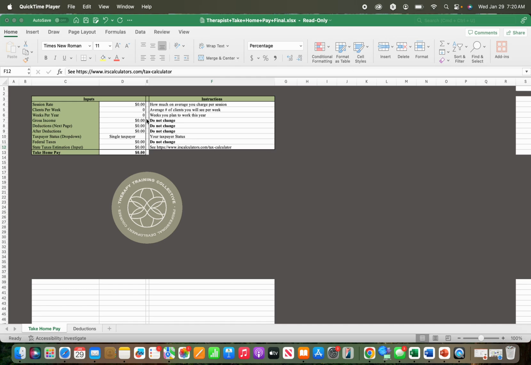So when you download this Excel spreadsheet, you will see that there are two tabs. There's the take-home pay tab and then the deductions or the expenses tab. It is designed so that you can use it either independently with just the take-home pay tab or add in some of your deductions and expenses. It's pretty easy to use. So the first thing that you're going to do is you're going to see the inputs here, and we have a few instructions as far as how to adequately input information into the spreadsheet.